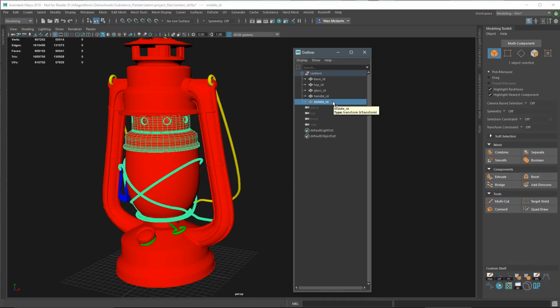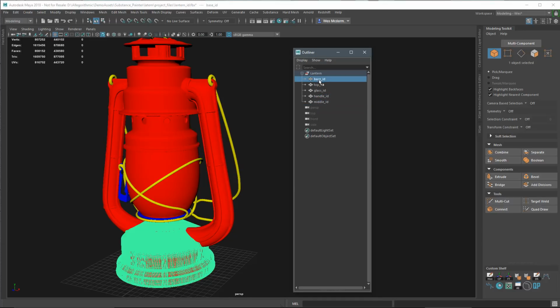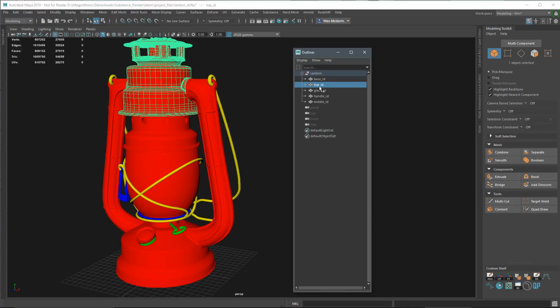Now I've added a suffix to each one of these mesh names. So for example, we have base underscore ID. We have top underscore ID. So for this ID mesh, I've just chosen to use an ID suffix.